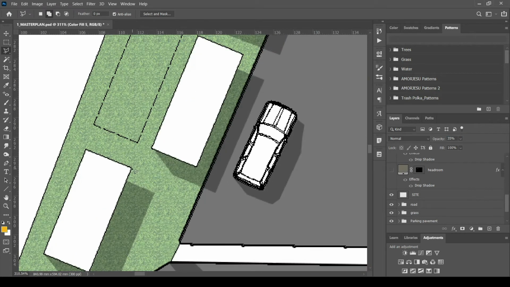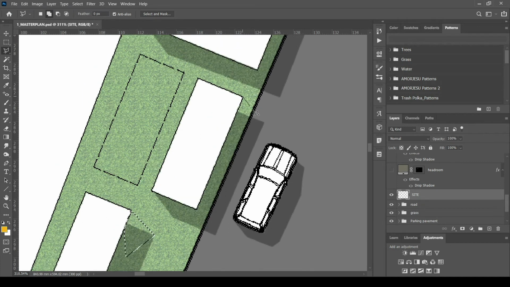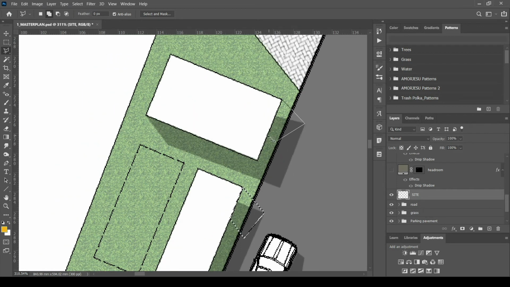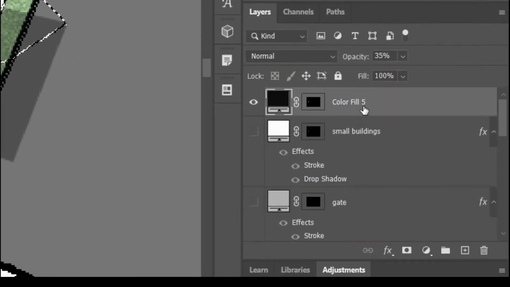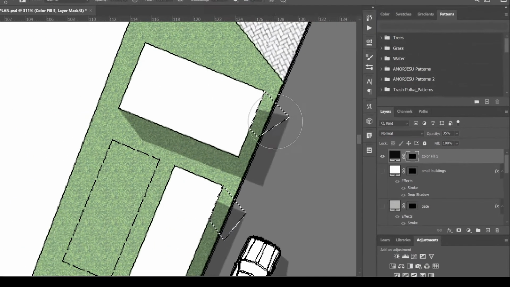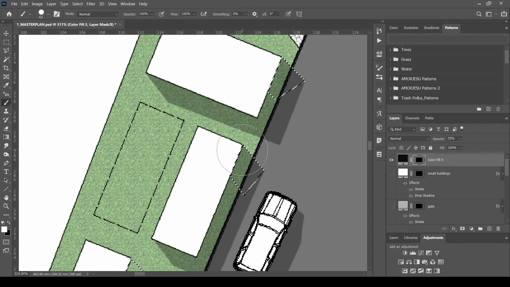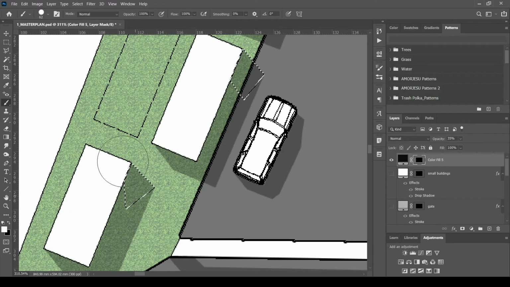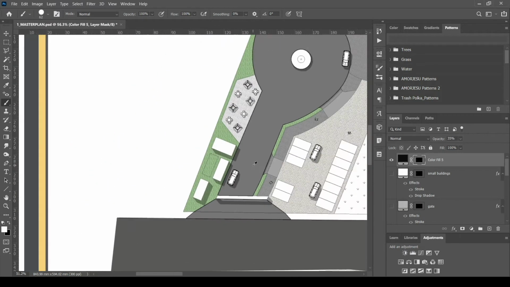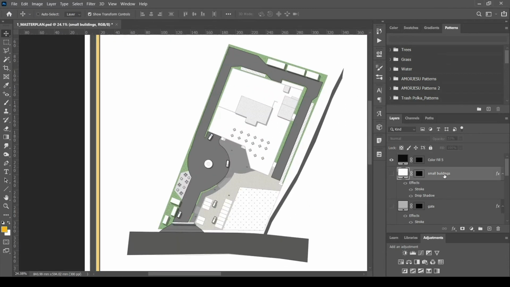If you have made some errors in shadow, don't worry. Select the area. Click the mask layer. Paint the area with white color. Now, the shadow is added. Rearrange the layers as required.